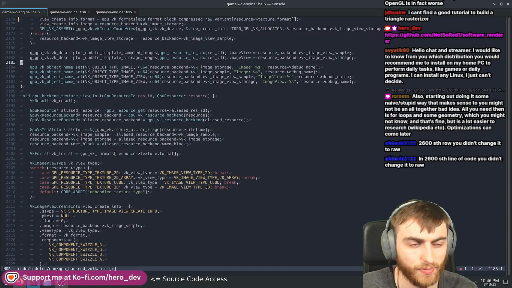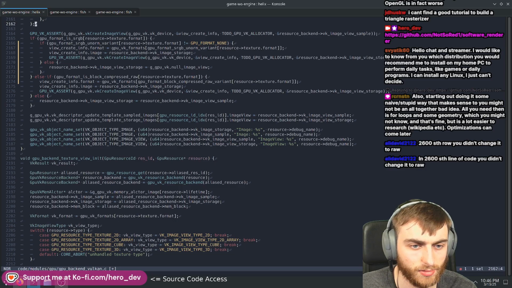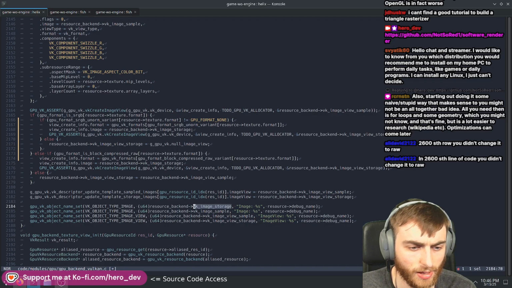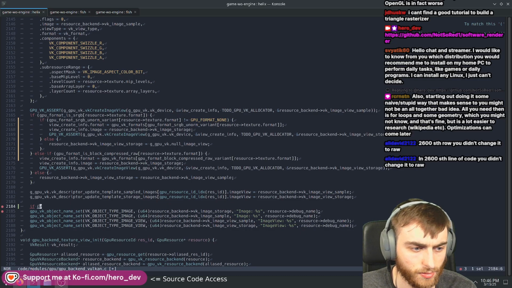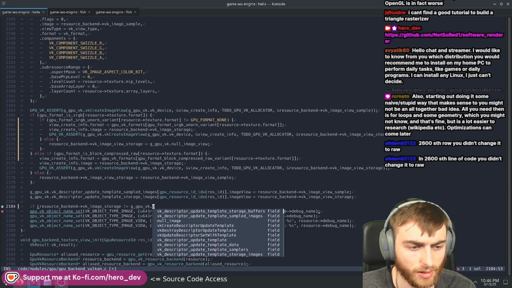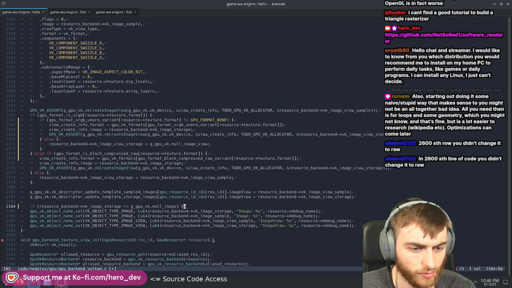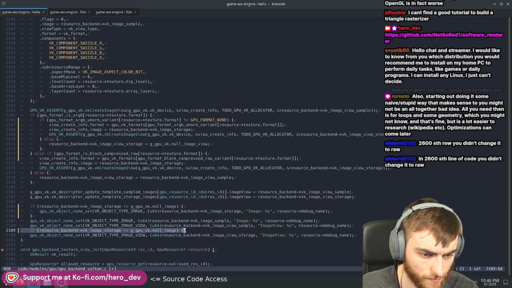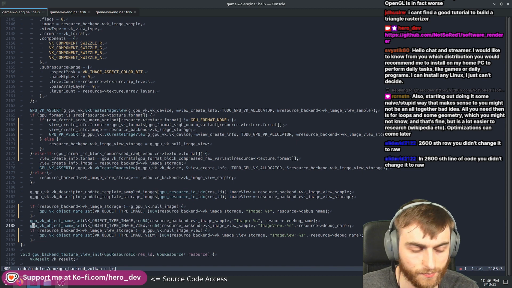So it's going to try and name them there. Bit annoying. Oh well. Probably just going to try and name them, isn't it? That's the issue. So we only want to name the storage image if that's not equal to GPUVK null image. Something like that.